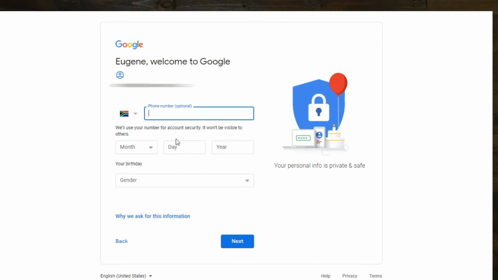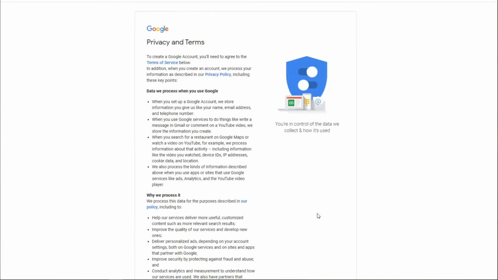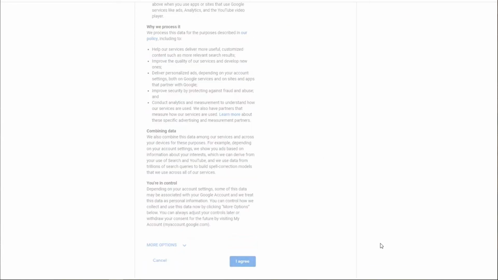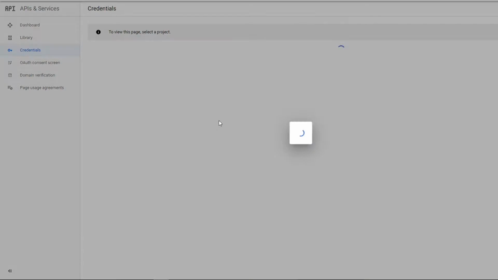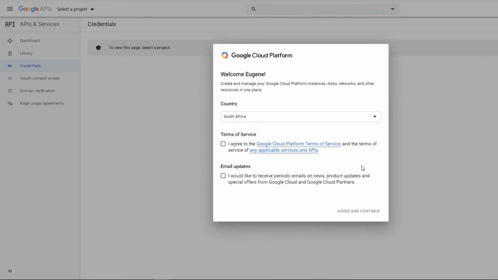Right. So now there's a lot of other pieces of information that Google wants. So I'm not going to put my phone number in. I'm just going to skip over that. So we agree to their terms and conditions. Right, so now we're going to set up our dashboard. So we go to the console, developers.google.com. We go into our console and we just agree to everything.